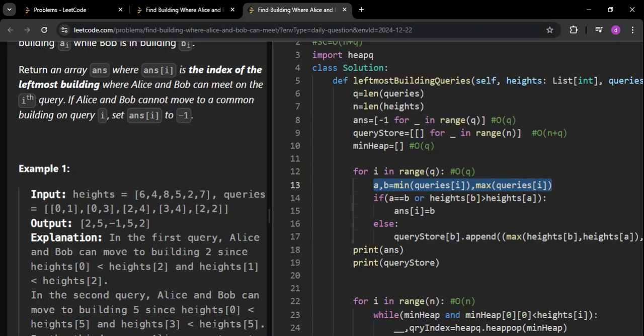Then this is where we can get the answer directly. These are the only cases where we can get the answer directly. So what is that? If A and B are the same, as we can see here in the last case, in example one, the last query, both A and B, that is both Alice and Bob, are in the same building. In that case, they need not go to any other building. That is the first condition.